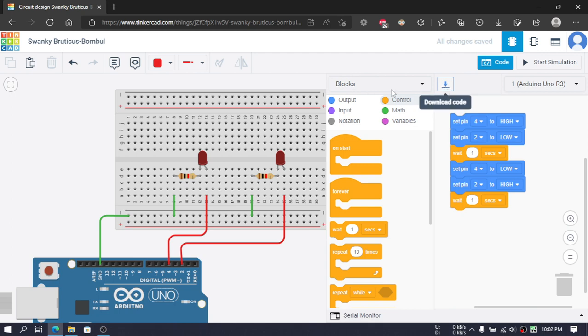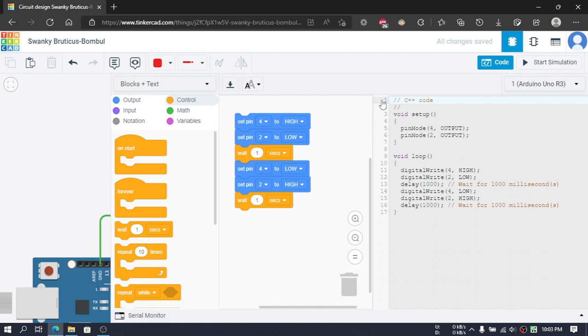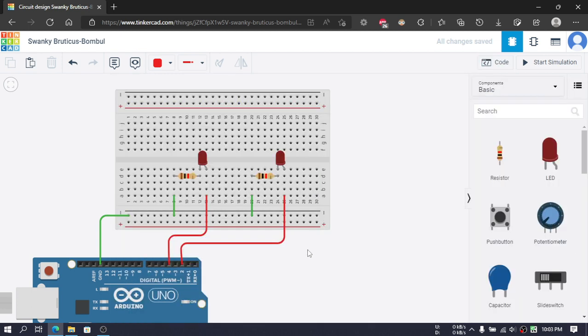and then export it, or what we can do is click on this and click on block plus text. Now you have the code over here. You can just copy it and paste it to your Arduino software. So now you know how to control an LED using Arduino.